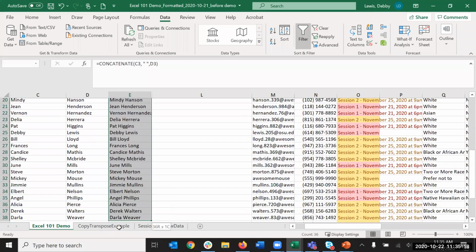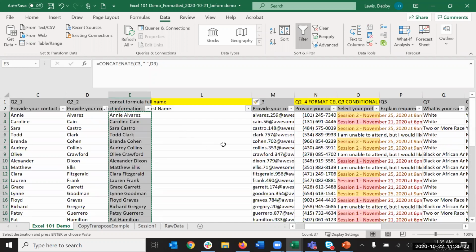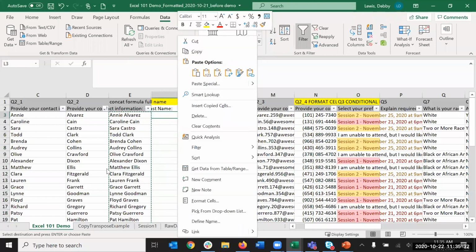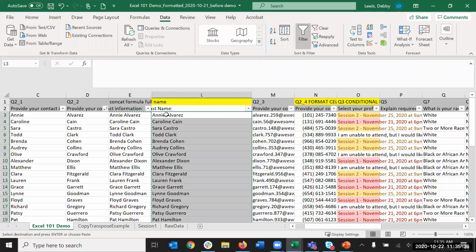Okay, so if I do this, I'm just going to highlight my data. I'm going to do Control C or right click copy. And then over here, I'm going to right click in the cell and I'm going to do paste values. If I just did a regular paste, like Control V, it can sometimes mess up the data. See, the formula is still here, and we don't want that formula to show.